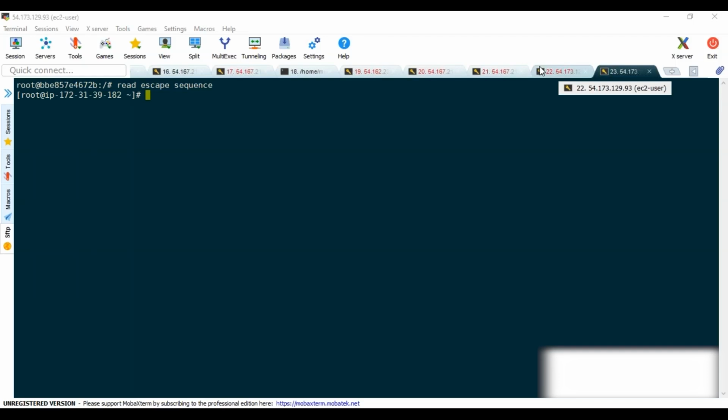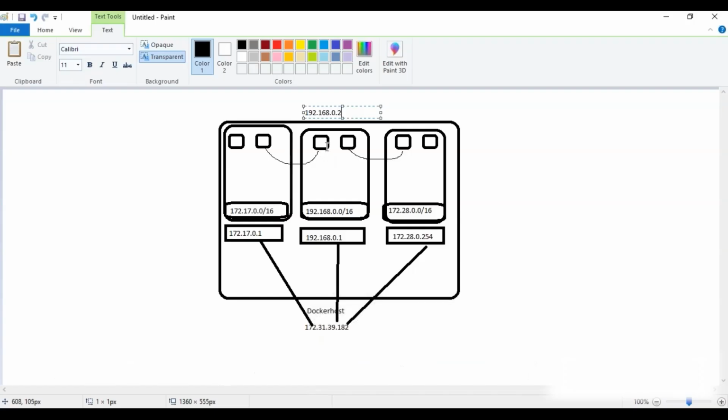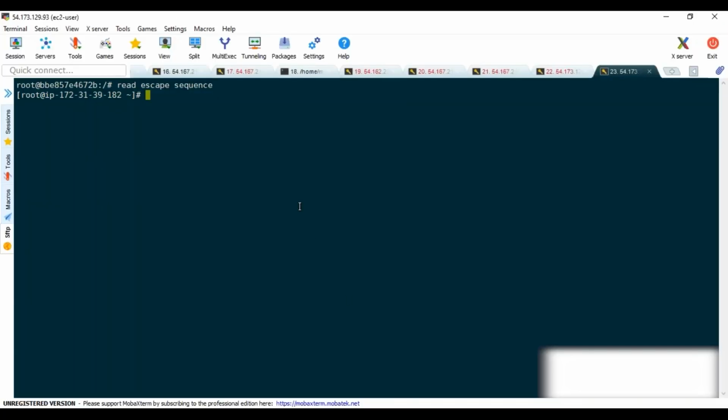So if two containers are in the same network, let's say both the containers are in 172, they'll be able to communicate, right? Yeah, they will be able to communicate because they are in the same network. So obviously they are going to communicate. Okay, to communicate two IPs in a single network, there will be no problem. So let me try that one also.